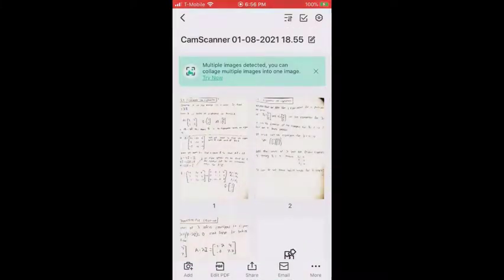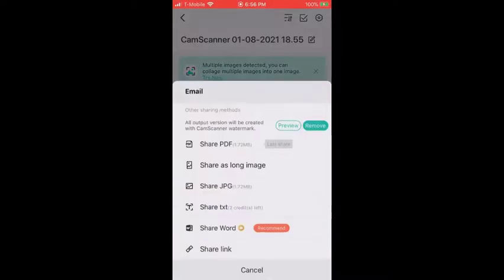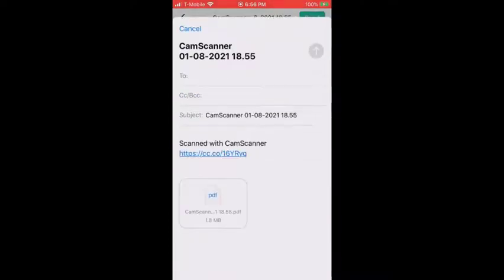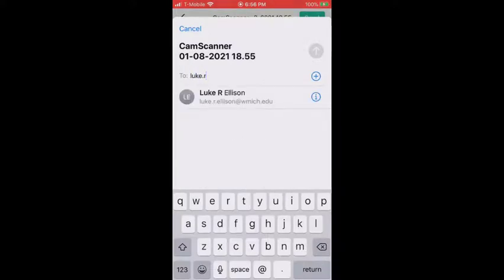Next, I found that the easiest way to share your pictures once you've taken them is just to press the email button at the bottom of your screen. Next, select Share PDF, since the assignment should be turned in PDF form. Press Send, and then type in your own email address. It's easiest to just email it to yourself.